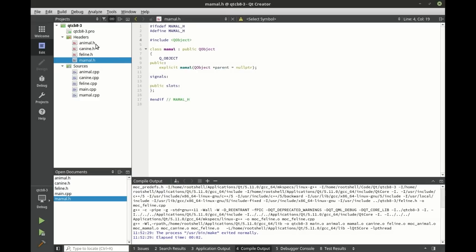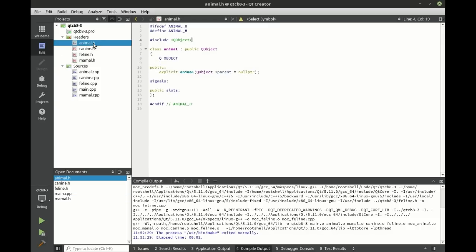Now, when we look at these, what we're going to do is we're going to make this animal class, and we're going to have mammal inherit animal. When we inherit, it's going to inherit all the properties, meaning all the variables, all the functions, all the goodness that goes on in here. And then canine and feline are also going to inherit mammal. We're going to see exactly how the inheritance hierarchy tree works.